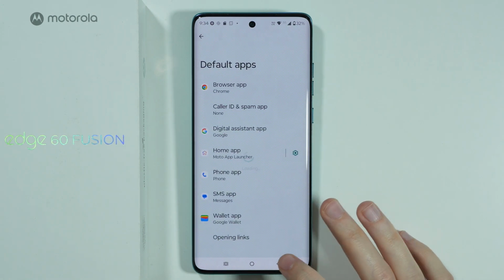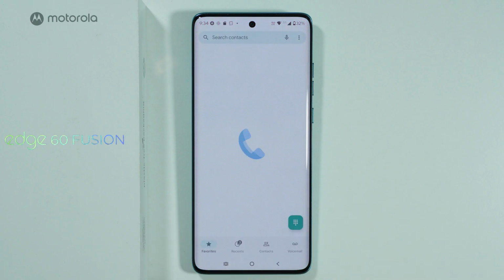So after that, what you want to do is open the phone app in order to just make sure that it is actually running, that it can receive calls. And that's about it.